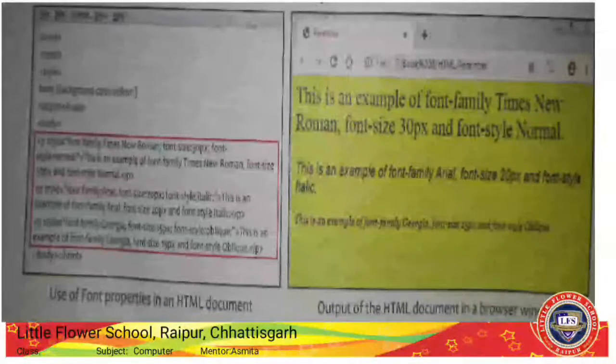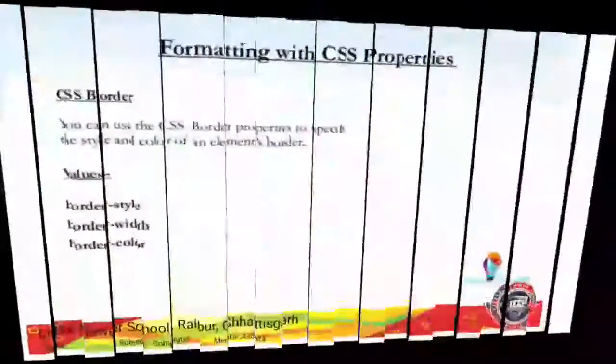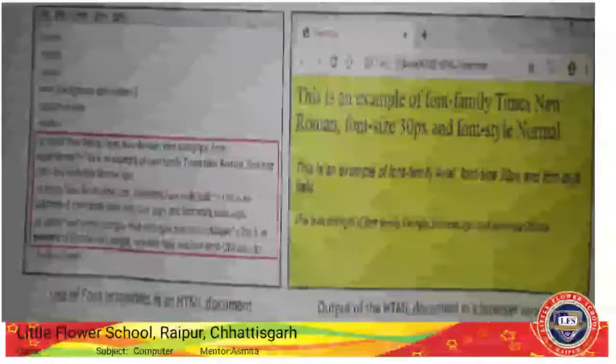Now we'll see the example here. That is the font type and font size is mentioned here in the left side of the code, and the output is given here. And the background color is also mentioned there in the previous slide. That is, the background color is yellow.